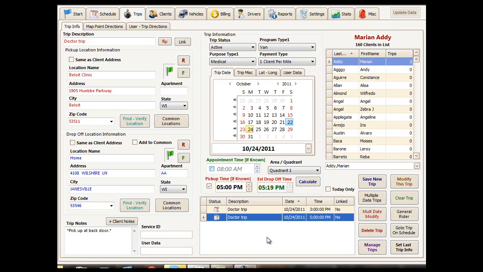How to modify a trip. Let's say, for example, Marion calls and says, gee, I know my doctor's appointment is going to be later than 5. It will be 6 o'clock, so I need to change the time. So we're not going to delete that particular trip. We're just going to modify it. So I would click on the trip that I want to modify, and so you're seeing the information here. And now we're just going to modify the 5 o'clock time to the 6 o'clock time.